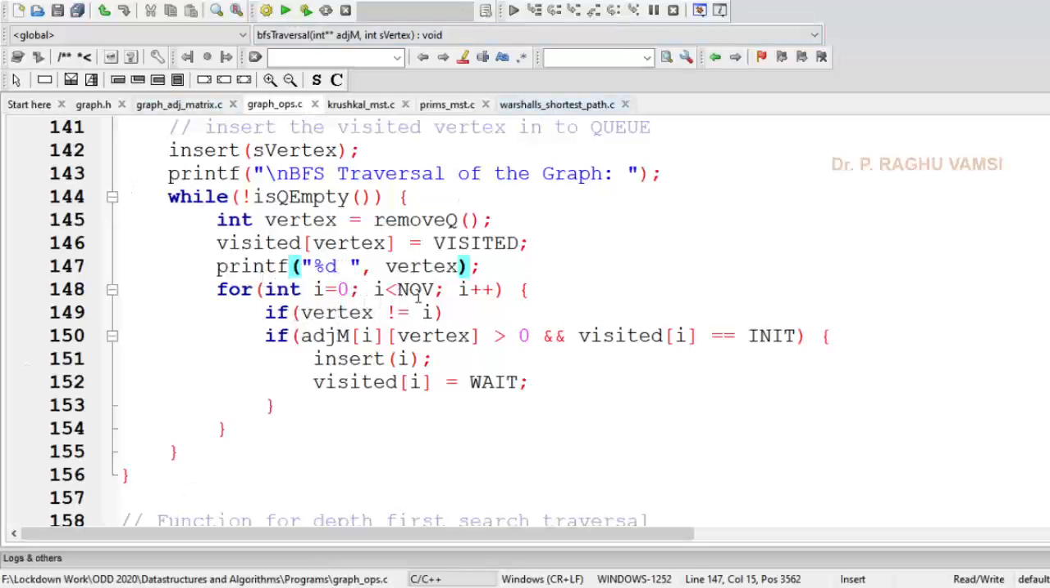Then for i equal to 0, i less than the number of vertices. If the vertex is not equal to i, that means it is not referring to the same vertex. Then check whether the adjacency matrix entry for the i vertex is greater than 0 or not. And if it is not visited so far, then insert it and repeat the same operation till the queue becomes empty. As the while loop repeats, whatever vertex is removed from the queue will be printed onto the screen. Thereby, it will follow a breadth first traversal.